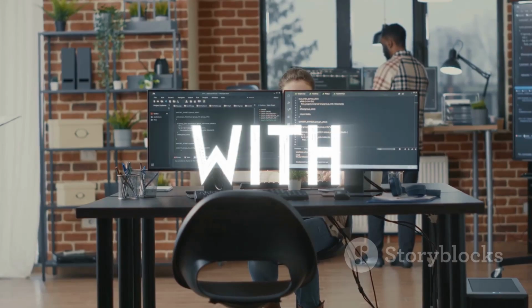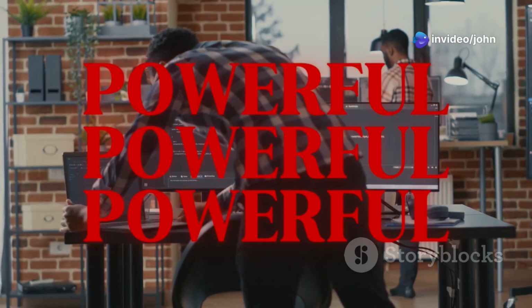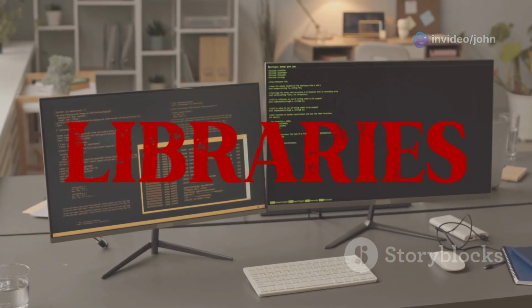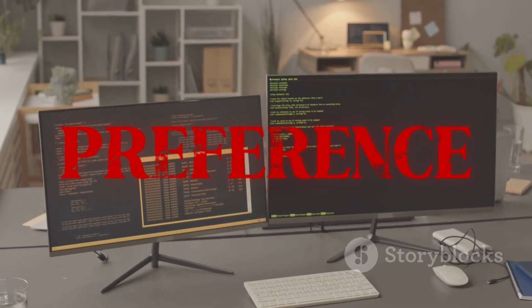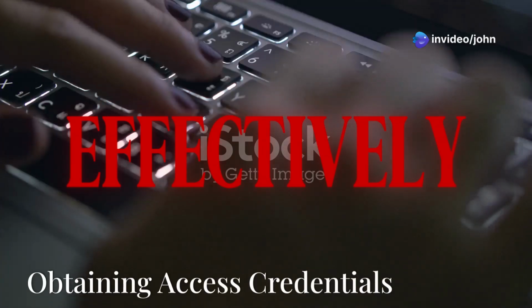You'll be interacting with the model primarily through Python scripts. This allows for flexible and powerful manipulation of the model. Install the required Python libraries, including TensorFlow or PyTorch, depending on your preference. These libraries are essential for running and training the model effectively.